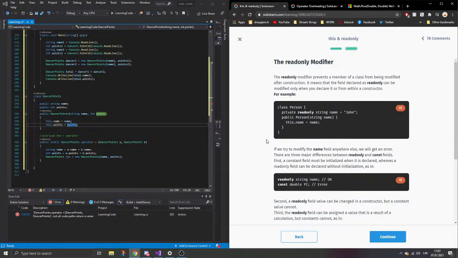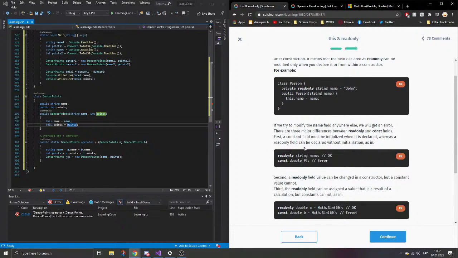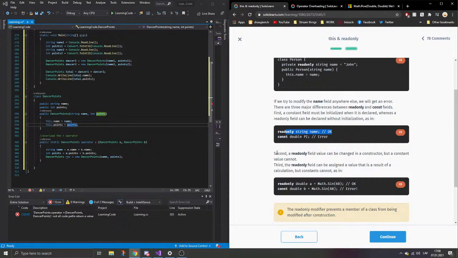There are three major differences between readonly and constant. Remember the constant thing that we did previously? First, a constant field must be initialized when it's declared, whereas a readonly field can be declared without initializing, as in string name. With Pi, it's a constant, so it needs something to declare it, and it needs info. The readonly field does not care. Second, a readonly field value can be changed in a constructor, but a constant value cannot.